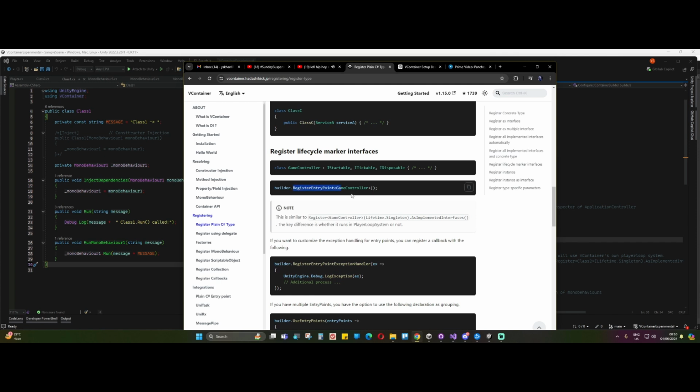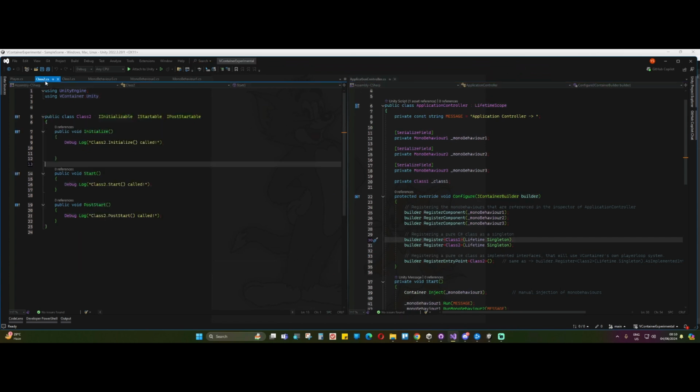Now there is an entry point. So if we register a class as an entry point, and we have these marker interfaces, then that class will run the methods of these interfaces automatically. We'll see what it is. Here I have class 2. Now we have these marker interfaces.